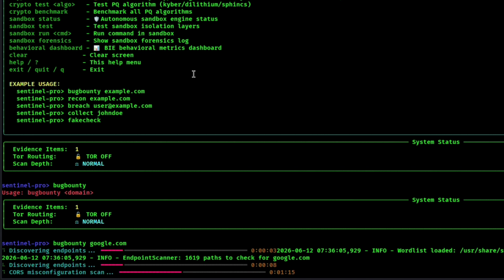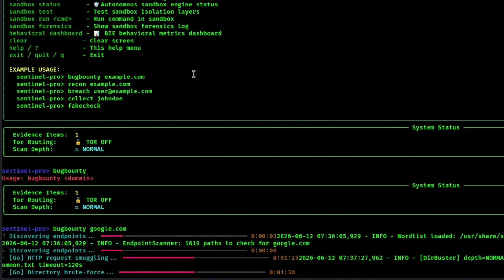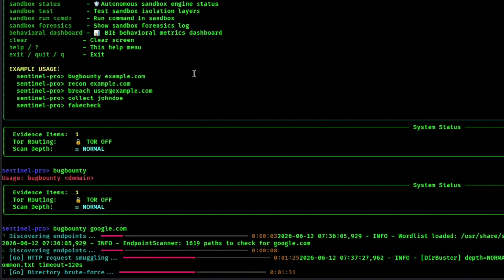How Bug Bounty works. After execution begins, the module activates multiple internal intelligence models. This includes SentinelNet, SentinelLM, Investigate, Payload, and Discovery Engine.